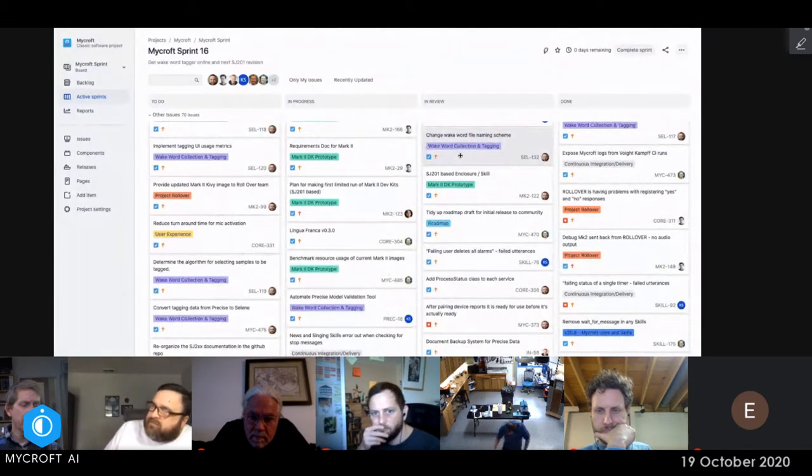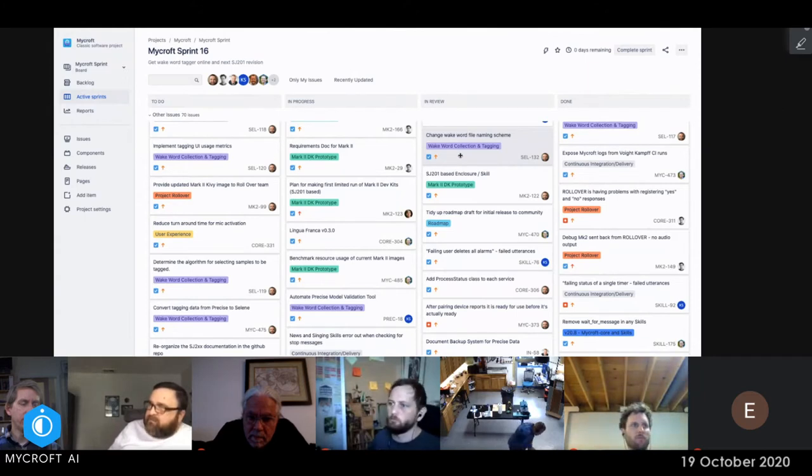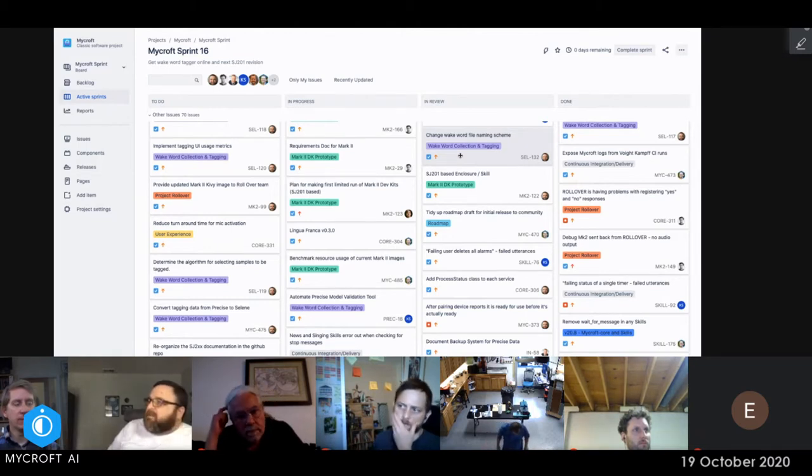Okay, the change wake word file naming scheme. The only thing that's holding that up right now is that there's a pilot configuration I need to make to get the CI to work. And actually the pilot stuff is something I do want to maybe discuss during our summit as well. Once I get that configuration done, then the tests will work, or the pilot stuff will pass and it can be approved. That's the only thing holding that up.